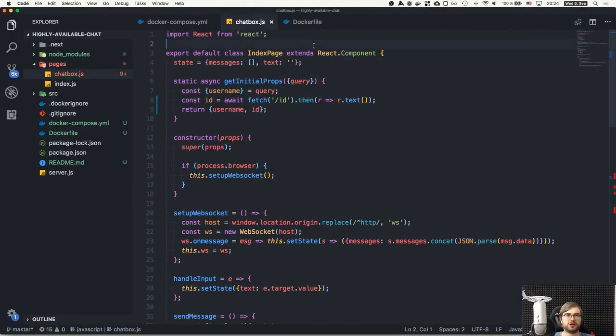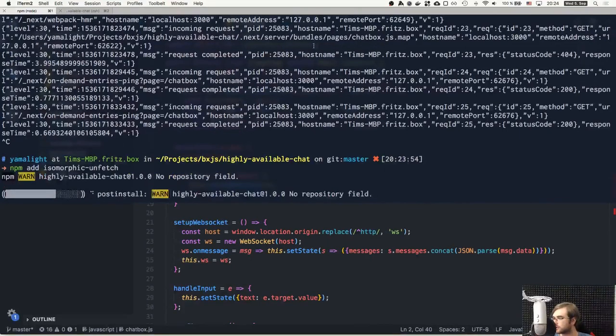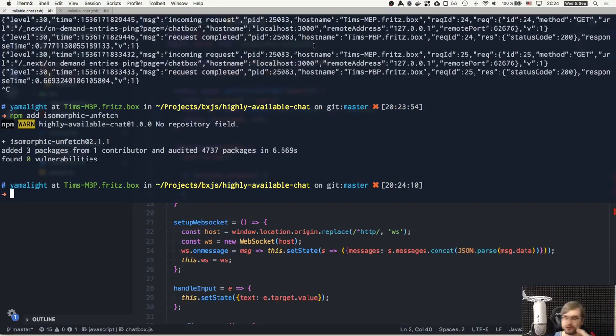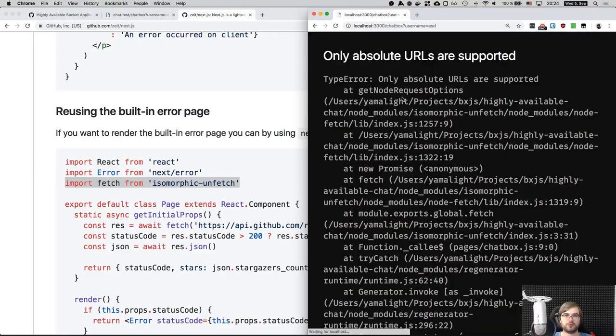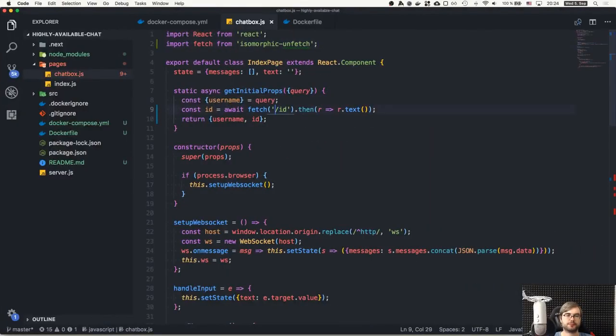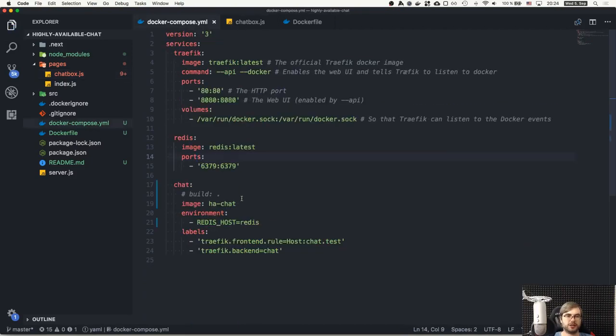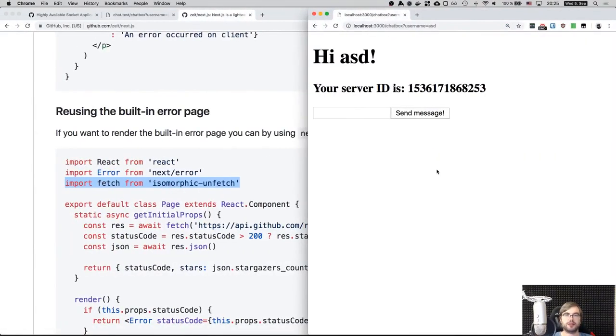So if we add the isomorphic unfetch now, we have to rebuild the whole thing again, but that should start working. Docker stack. Yeah, okay. I'm not using Docker Swarm enough to remember all of those things, but yes, indeed, docker stack rm chat should have removed everything nicely. Okay, let me think. Dev, right? So theoretically, now we should, right, and we have to have an absolute URL. Oh my God, this is another pain in the ass. Okay, so we are going to have process and domain. Or I'm just going to say http://localhost:3000. There we go. And in this case, we're going to say that domain is equal to chat.test. Okay, now it works. Cool.